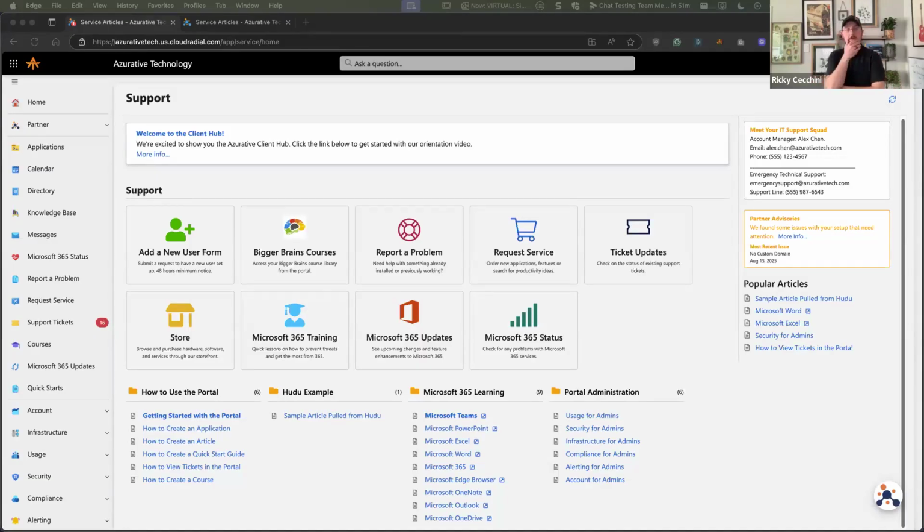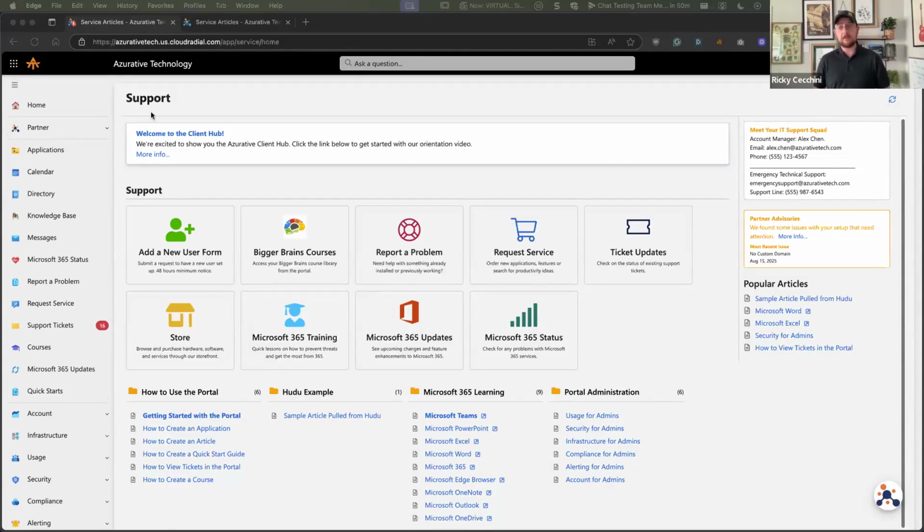So as I mentioned, CloudRadial is a CSA platform. What that really means, let me de-technicalify that for you. It's a client portal that does a lot of stuff. It typically does a lot more stuff than your built-in PSA portal probably does. And because of that, we really need to know where to focus because look at all these different things.